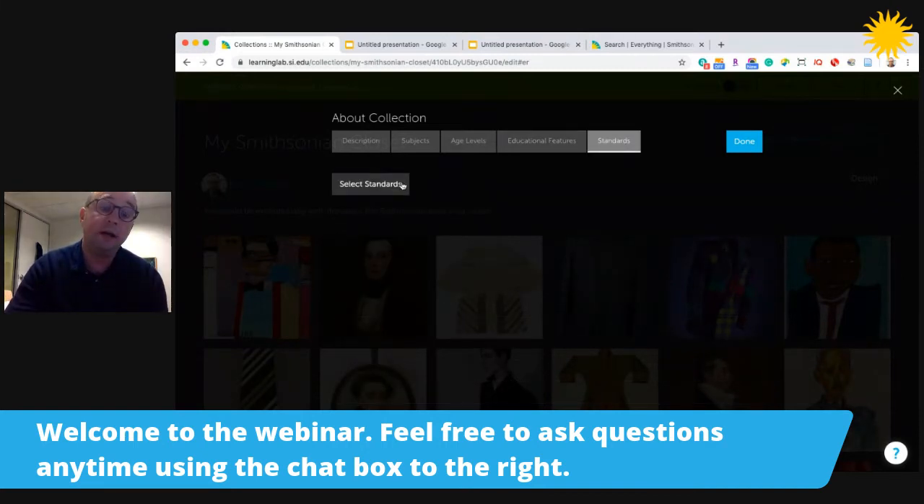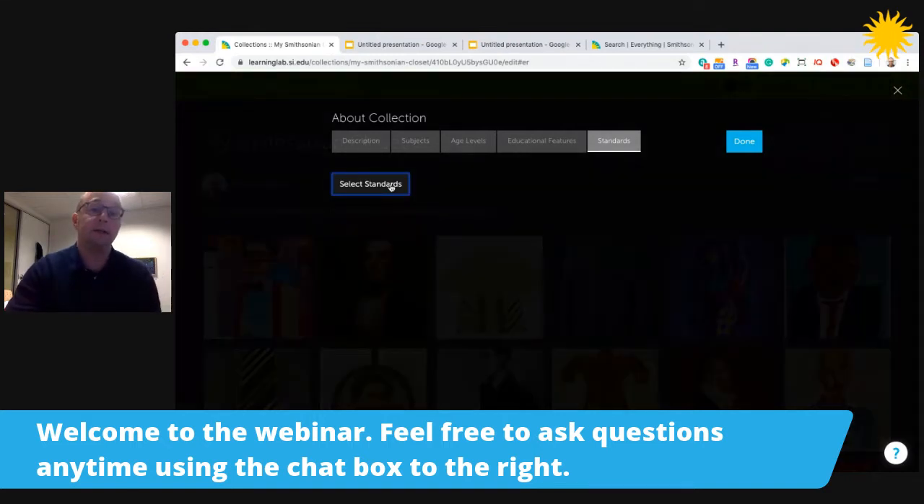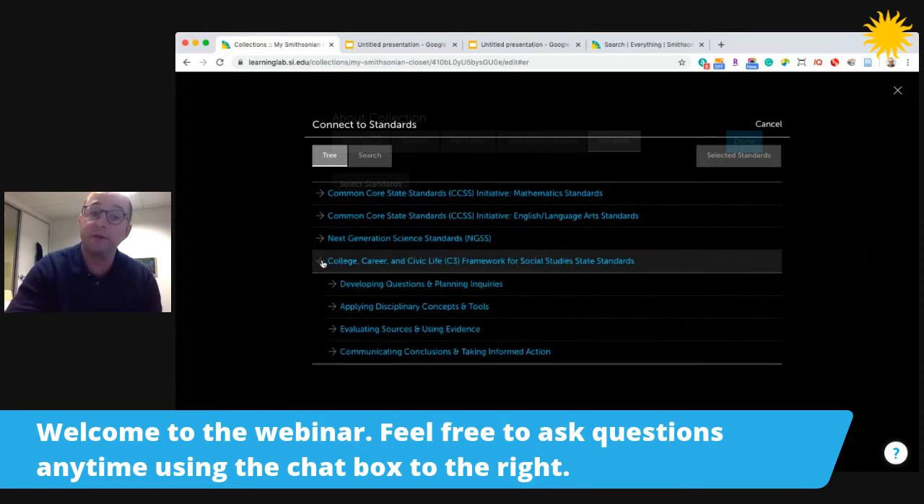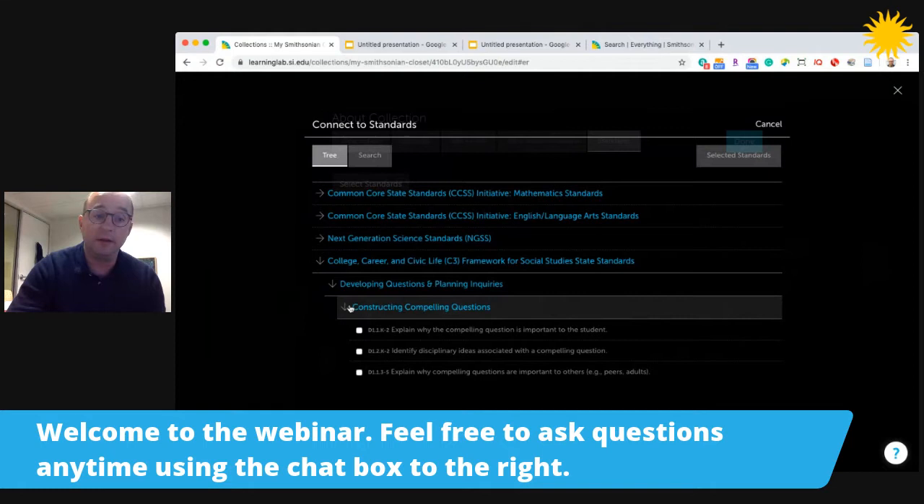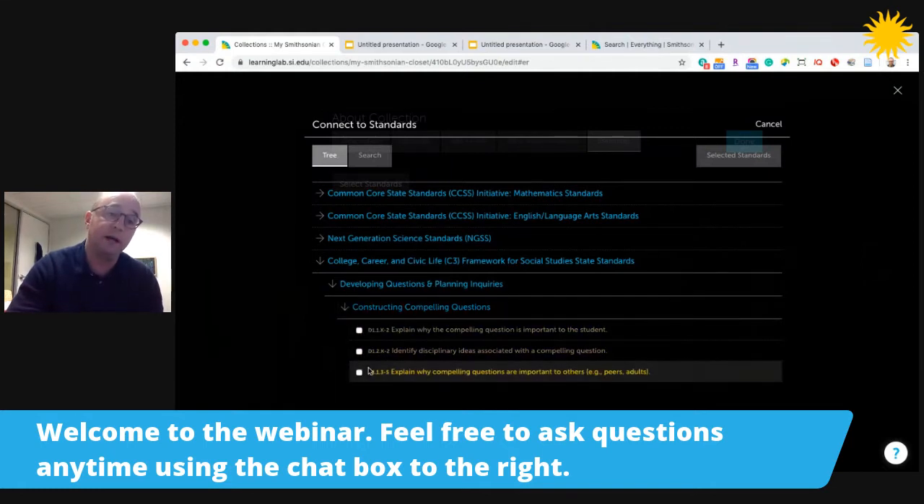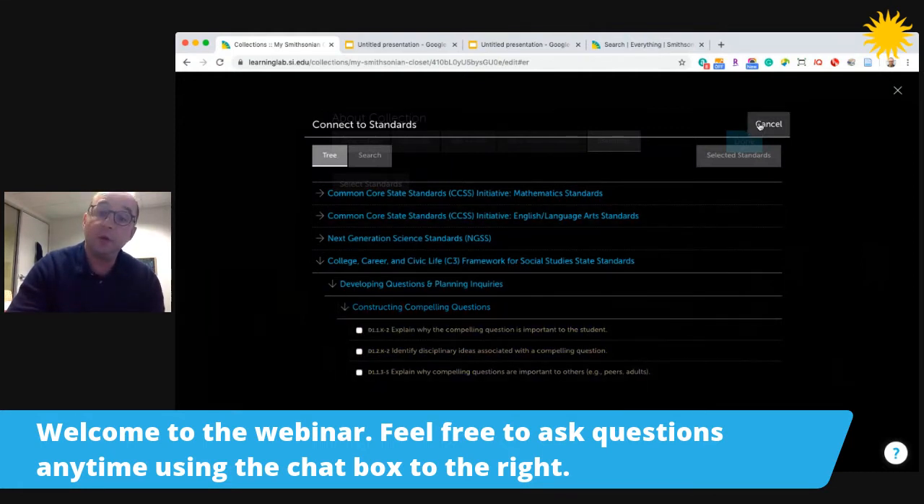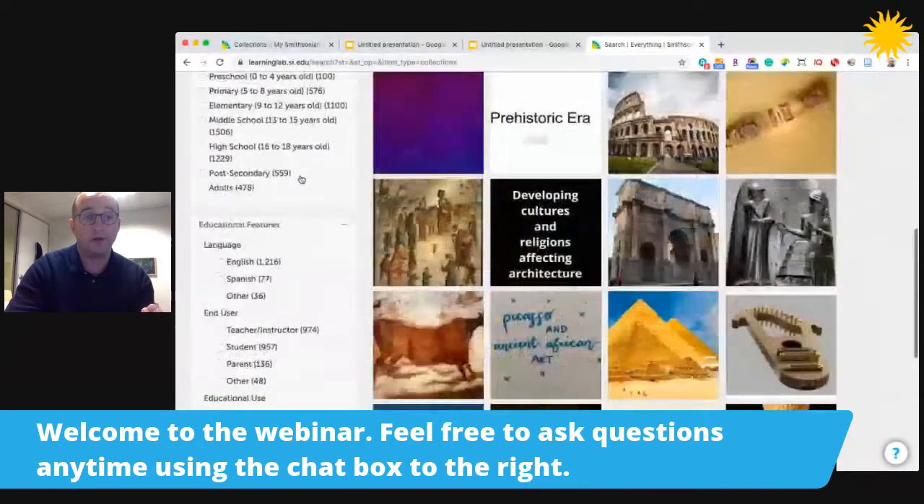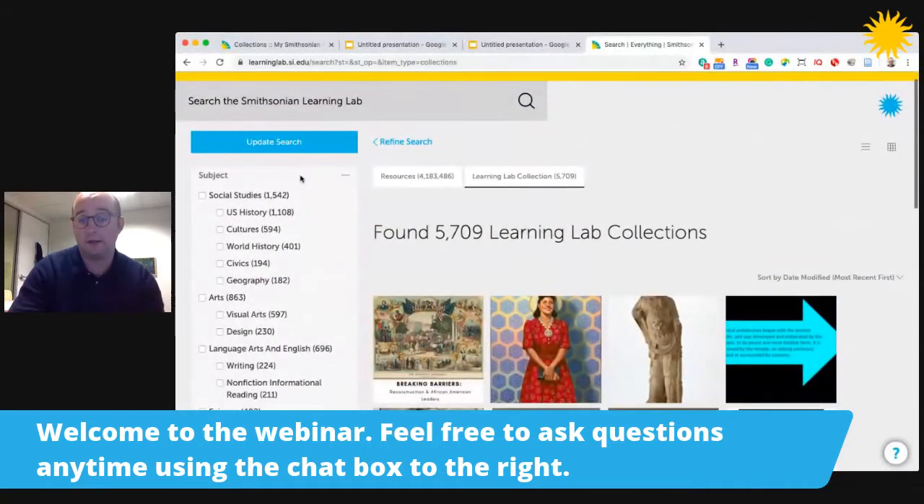And then if you're creating a standards-aligned collection, you can tag Common Core Math and English, Next Generation Science, and the C3, the College, Career, and Civic Life Framework for Social Studies standards. All those standards are built in here. You can narrow down here and just check the ones that apply to your collection. Once you've done that, those all show up in this informational panel when other users view your collection, or in that search panel over here when others are narrowing the search results that they've found.